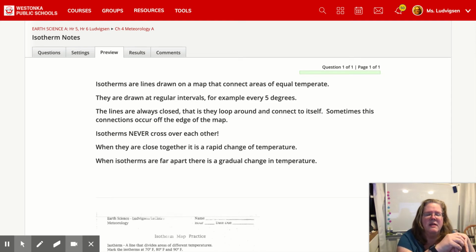So it's important to realize that if you have lines that are equal, they always loop around each other. They never ever cross each other. They always connect back on themselves. I mean, think about it. If I have a 90 here and then 80 out here, somewhere between that 80 and say a 50, there's got to be all the temperatures in between. Now they could be close together, they could be far apart, but the lines for temperature are always closed, and they loop back onto each other. Sometimes this connection occurs off the map, we can't see it, but they are always closed in.